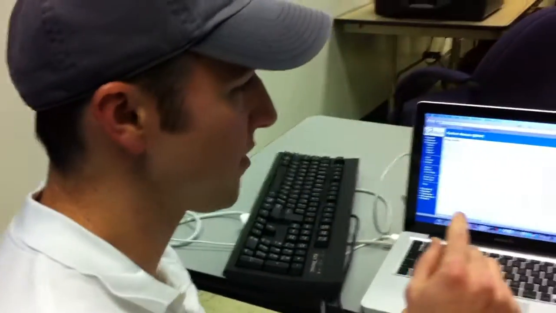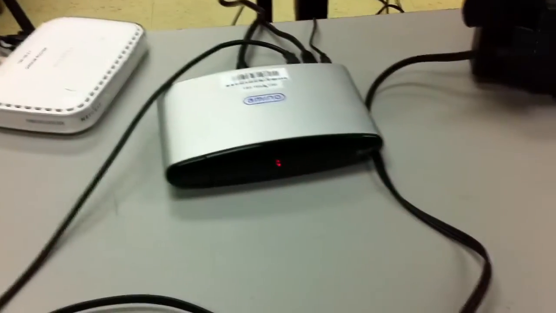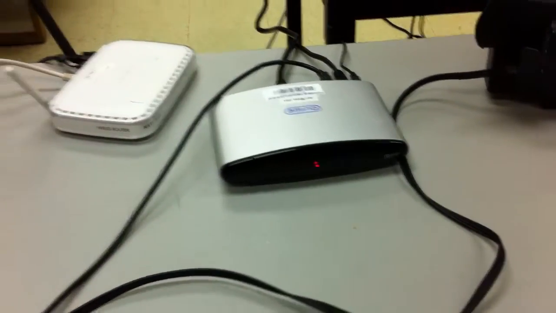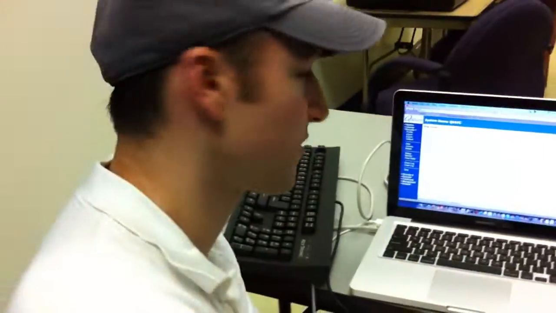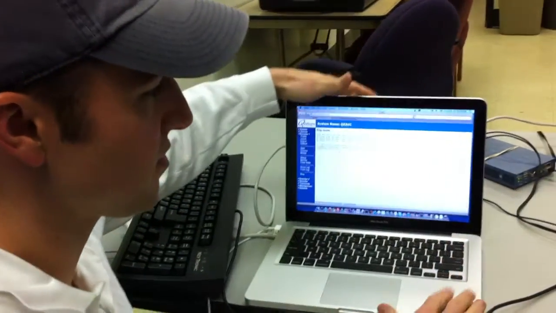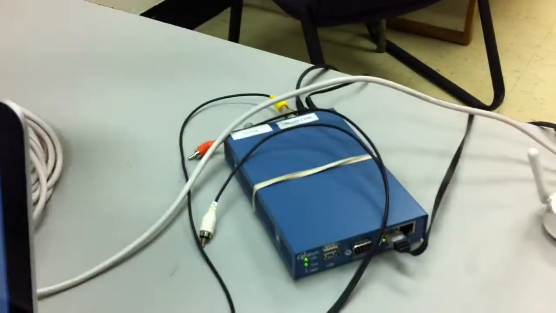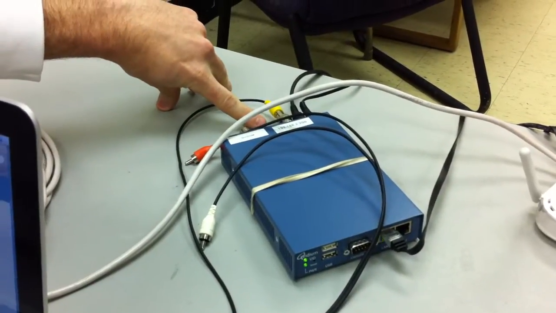Alright, so what we're working on is getting a Qvidium standard definition encoder to talk to a receiver. In this case it's an Amino, but it could be another Qvidium encoder box. So the first thing we need to do is plug in all of our connections. Right now we have a very standard definition video camera that's plugged into the inputs of the Qvidium encoder.